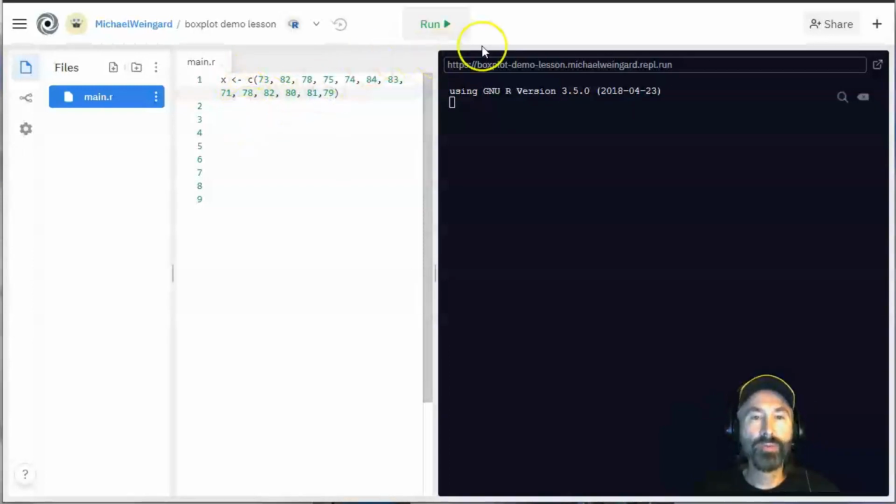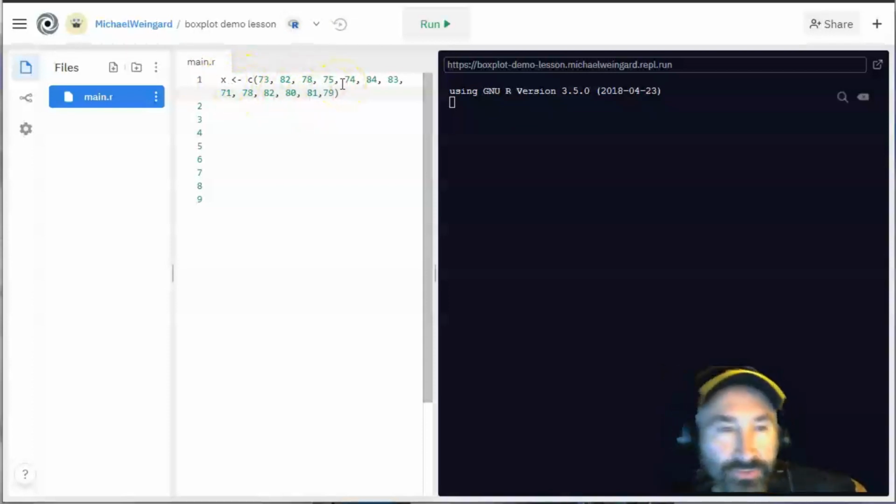And oh, by the way, I have to remind you, in order for you to do this, you're going to have to go to repl.it. You're going to have to log into your account, and click on New REPL. When you do, you're going to select R as the programming language, and then you can get here and do what I'm doing. I would like you to be able to do this.